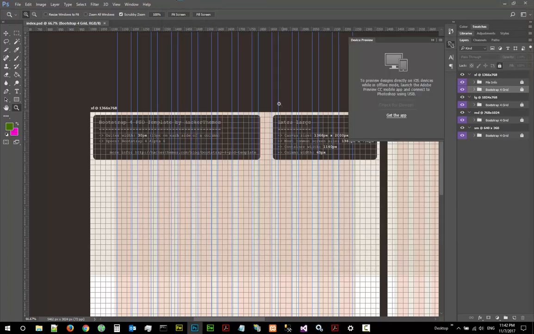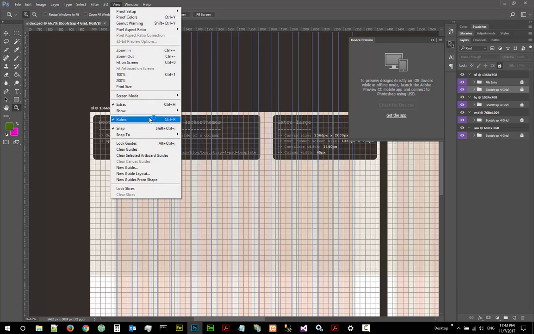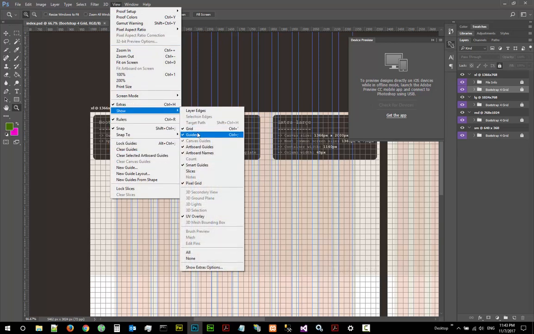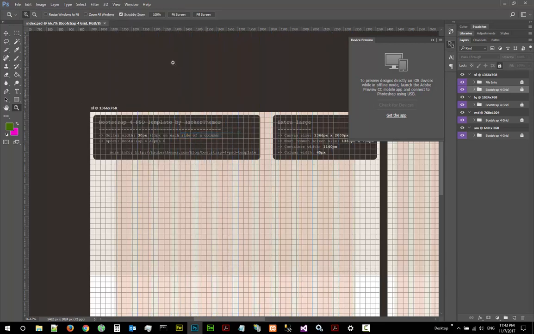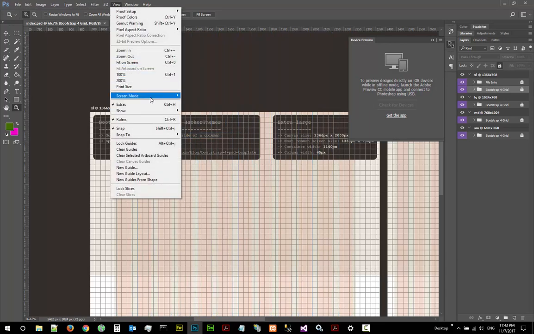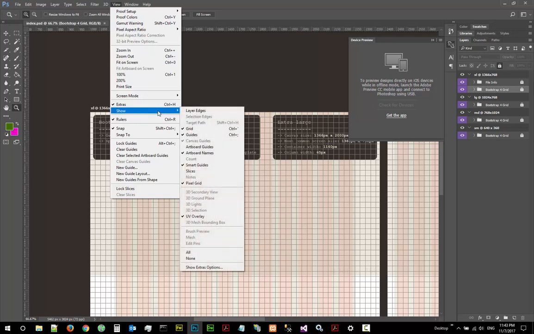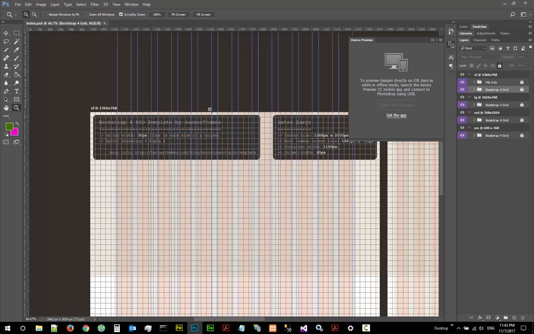In the next video, we are going to create the guides, that are going to help us to draw this web design prototype template.